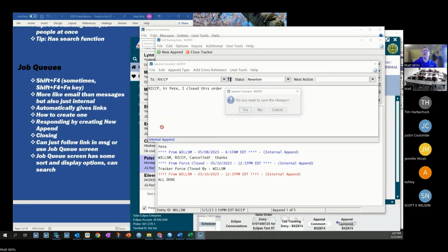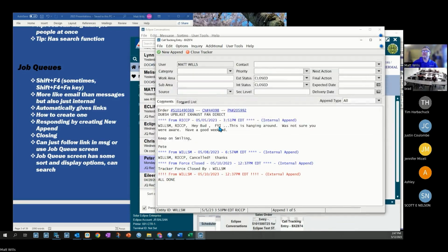And then, sometimes you'll have back and forth with people on the job queue. My best practice is when the topic is closed, when whatever you were job queuing about has been resolved, my best practice is for the person who started the job queue to go in and close it, which is just clicking this close tracker. That way we know this is all done, and it's not just lingering.